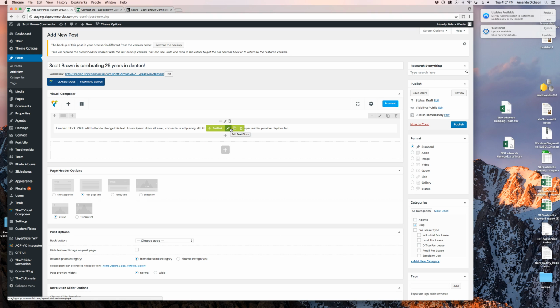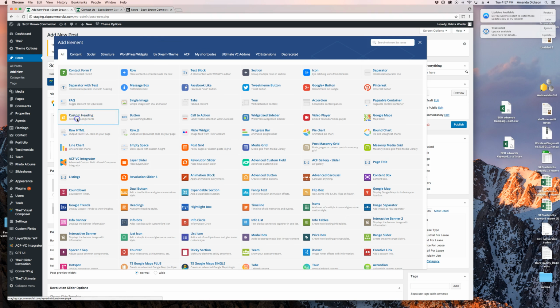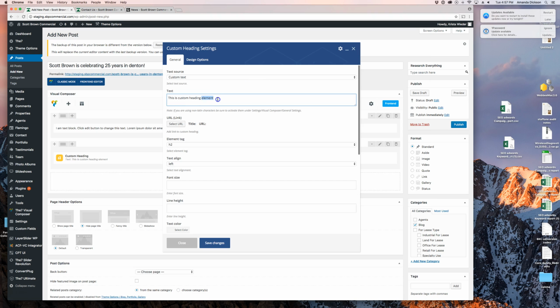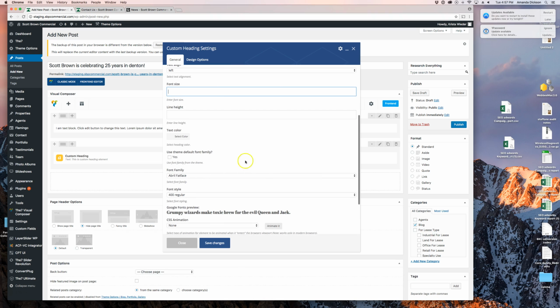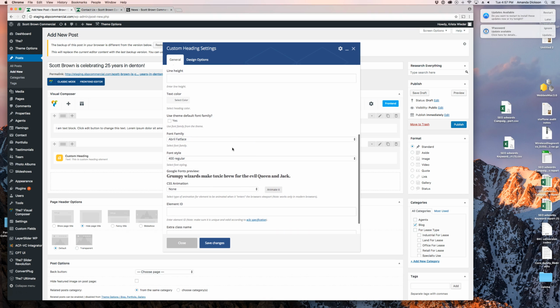So if I want a fancy headline, I'll create a new row and I'll use a custom heading, and I'll put my text in there, and I'll pick which one. So that's a major headline, second level, third level. We've already pre-formatted these to scale down with the right fonts and everything. So you just pick, oh, I want an H3, and you can adjust the font size, but you shouldn't have to do any of that.